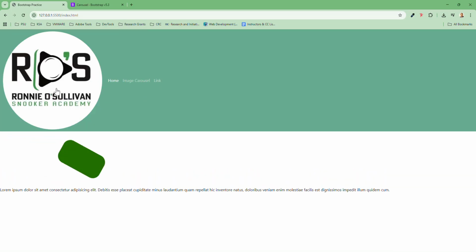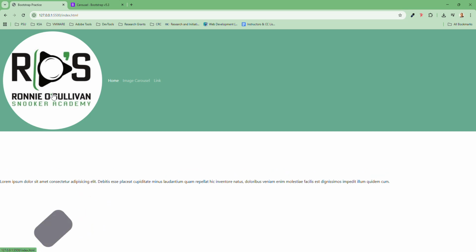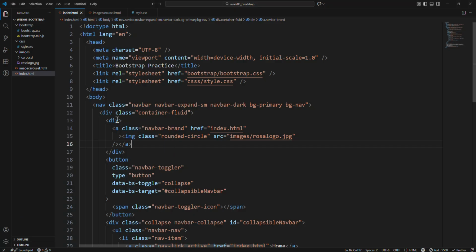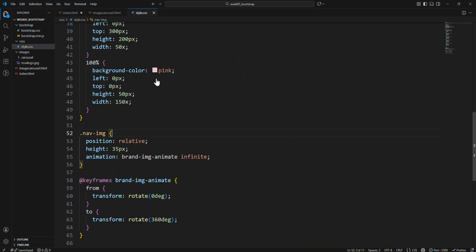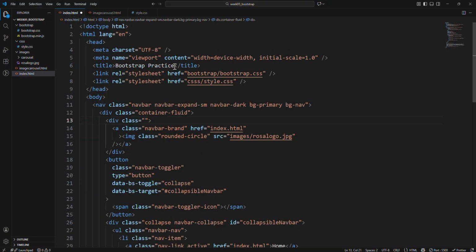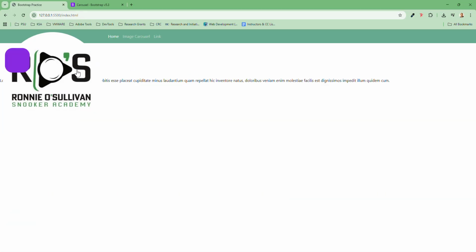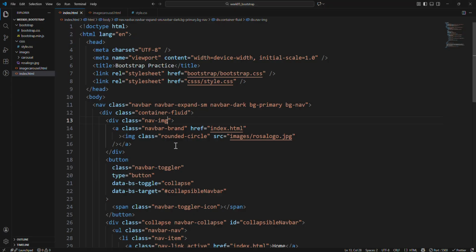Because I have removed the styles on it, let me put the class here, and then I say we have this style, nav-image. So I say nav-image, and save that one. Okay, so why is it not applying that style?